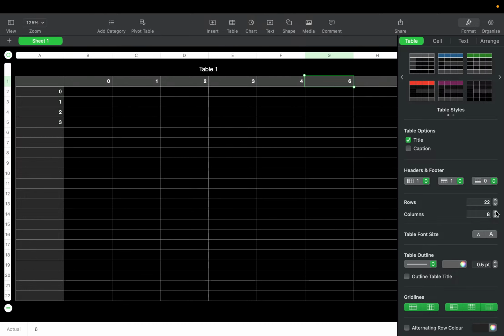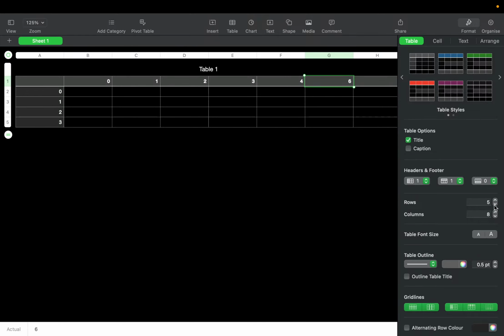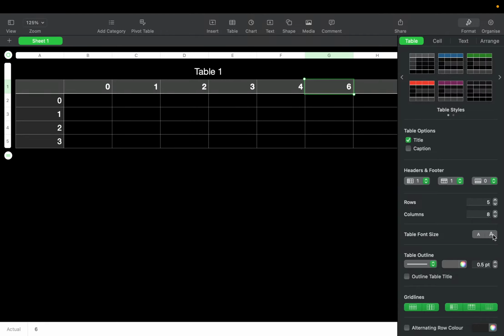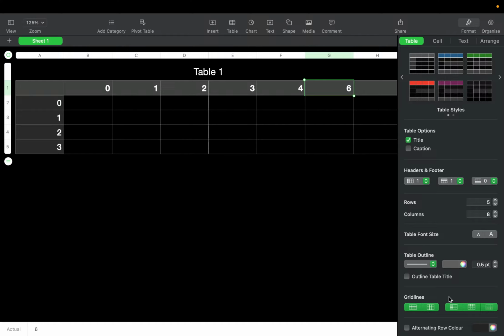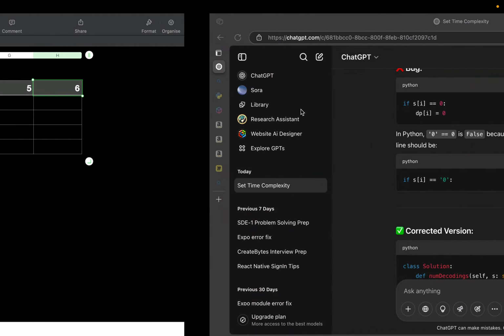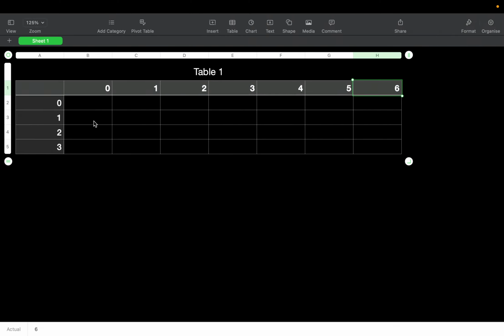How should I increase the columns? Okay, I have to decrease the rows. Okay, this is the font size. Okay, 4, 5, and 6. 3 and 7. So our robot is here.